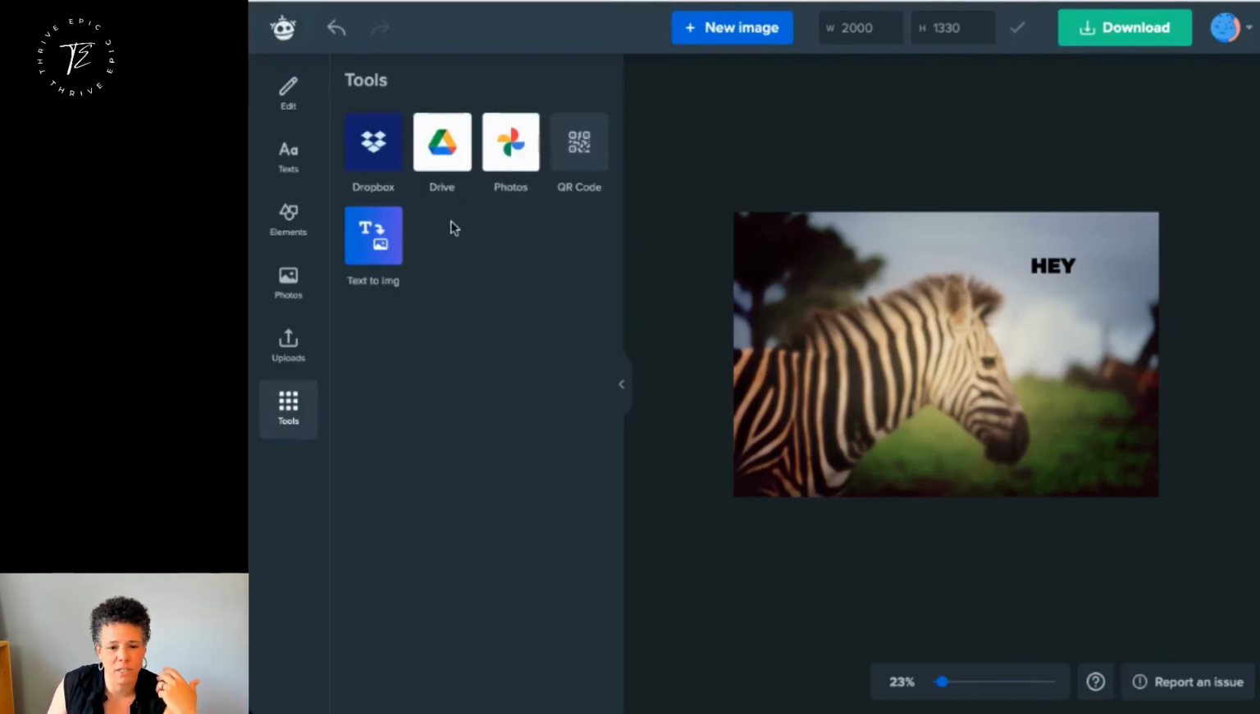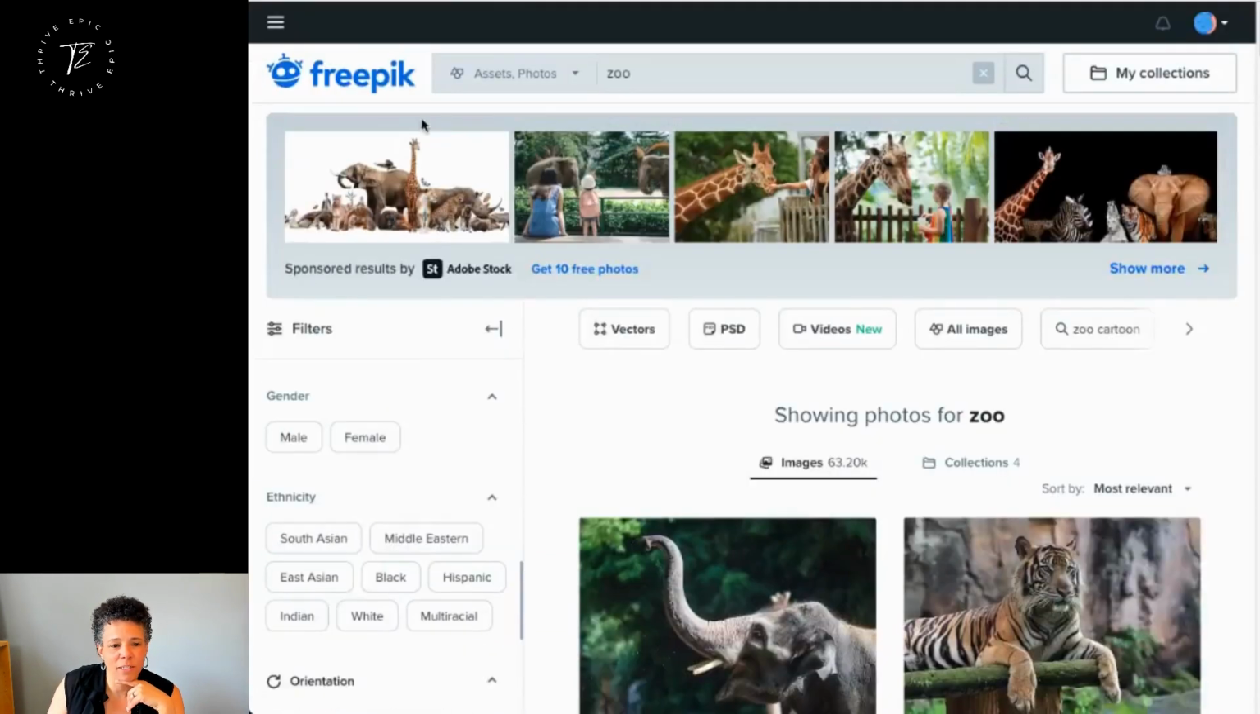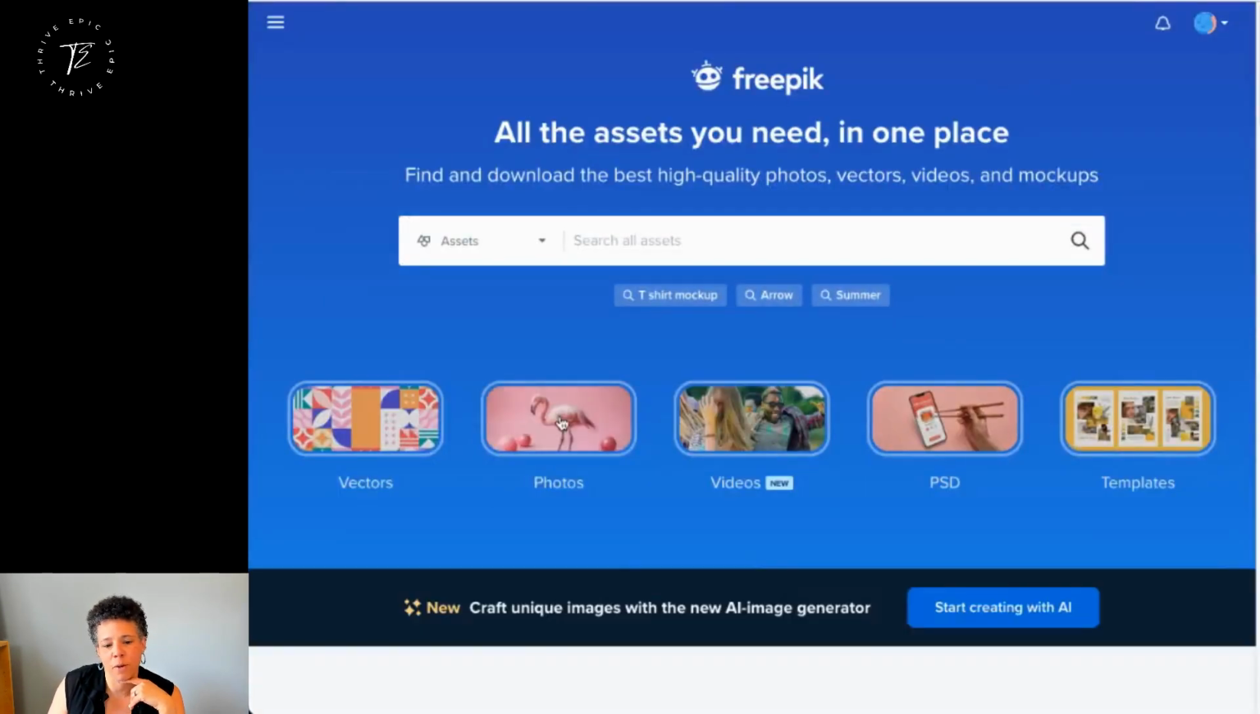There's other tools in here that you can connect to your drives. You can change the text into an image and stuff like that as well. All right, let's jump back over here. So I'm going to close this out, and I'm going to show you a couple other cool features. So I'm going to go back to home screen.